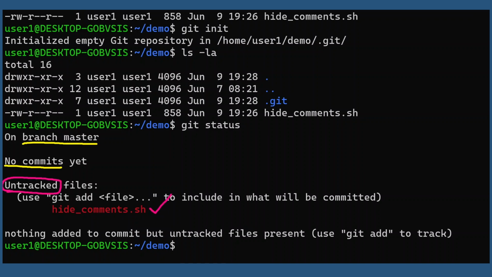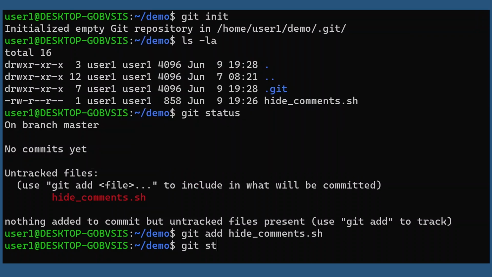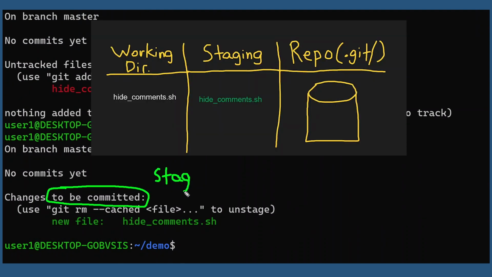We want to start tracking this file within our Git repository, so the first step is to always stage the changes, and that's done with git add, then specify the file name. This stages the changes that we want to save into our staging area, also known as the index. We run our handy command again, and now we can see our changes are staged and ready to be committed into our repository.